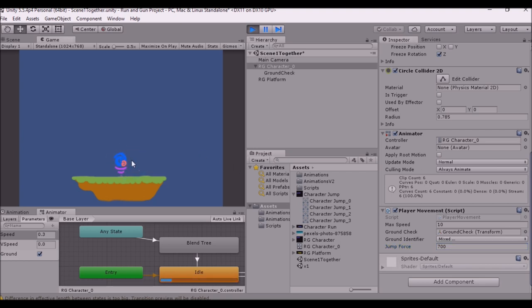So I click back in here, jump. I go up, I go down, I go up, I go down, I hit the ground, I go up, down, up, down, up, down, up, down. Great. Looks like things are working out. If I'm in the air, that jump animation is playing regardless. I am not running sideways in the air. That jump animation is just playing.